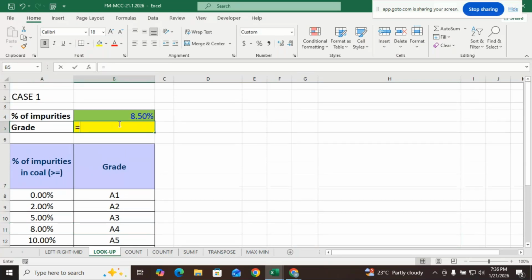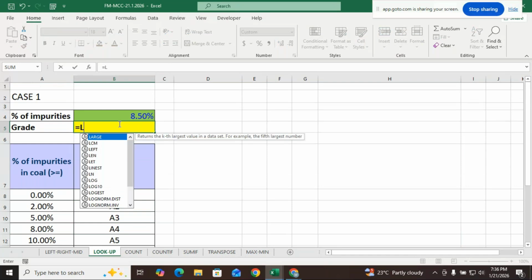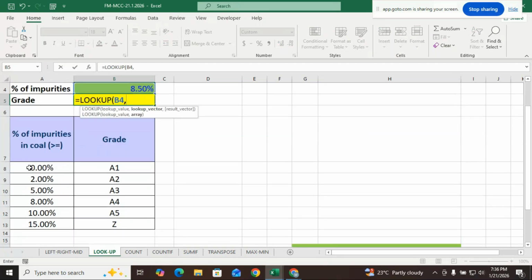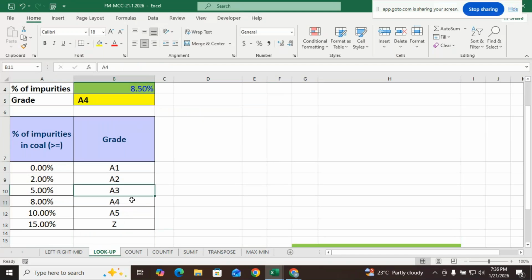So applying lookup, equals to LOOKUP. Select the lookup value, which is 8.5%, comma. Now select your criteria. You can do table-wise, also you can do column-wise. So grade and the percentage of impurities will be selected. It's very easy. Shift key, close the brackets and press enter. So your answer is A4. Now suppose I change from 8.5, let's say, to 2.5.